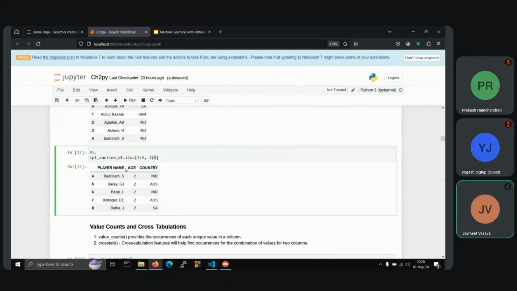So it will select the first row, and it will select the first column till the third column and won't include the fourth. So player name is the first, starting from 0, it is the first. So player name 1, then age 2, and country 3. As 4 won't be included, 4 won't be displayed over here. So this is another way to display the records in the dataset.